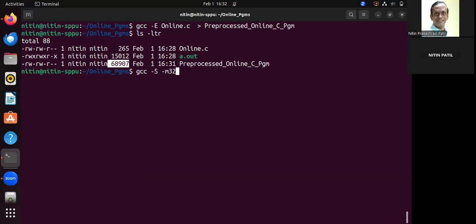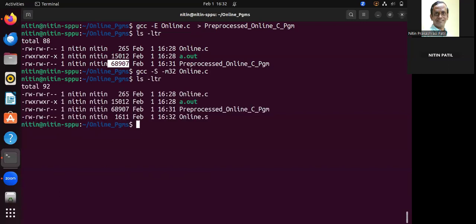So I'm writing dash capital S and dash M32 again, because I want this assembly code, or the assembly instructions, to be for Intel 32-bit. So I'm using M32. Now I'm writing online.c. So now if I check, I should see that there is one assembly code file generated with .s as an extension.